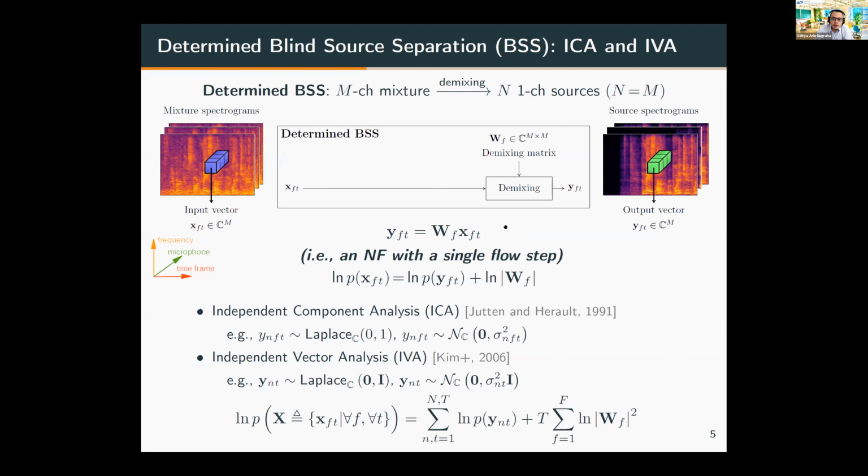The separation is performed by transforming X_ft using the so-called demixing matrix W_f that we need to estimate. So this W_f basically performs spatial filtering. This is equivalent to a normalizing flow with a single flow step. So the log likelihood of this mixture vector is the sum of the log likelihood of the source vector and the log absolute determinant of the demixing matrix.